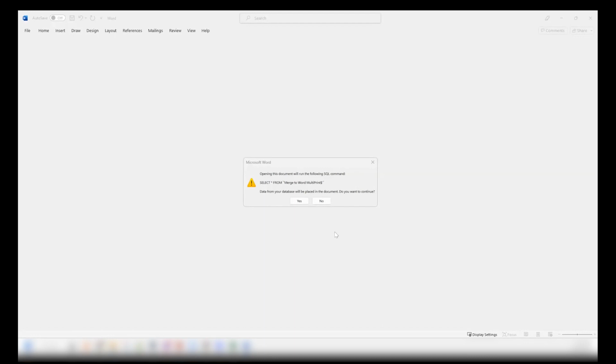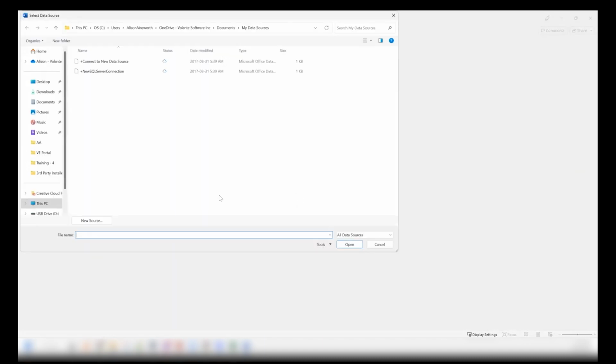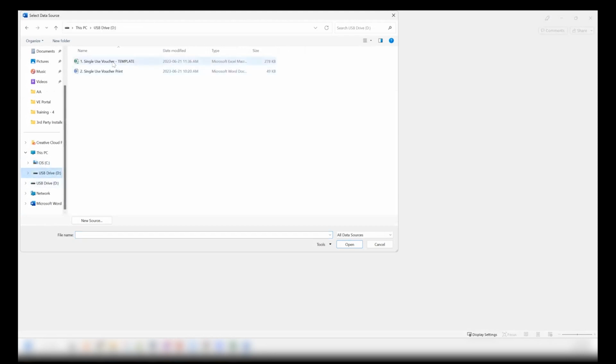What this is doing is linking this Word document to the Excel sheet you were just working on. I'm going to go ahead and choose Yes, and it's going to prompt me to find the file location where I have saved my documents. I'll go ahead and find the file location, choose the voucher template Excel sheet, and choose to open it. This will link the two files together so that future vouchers I create within the Word template will be using the Excel sheet for information.